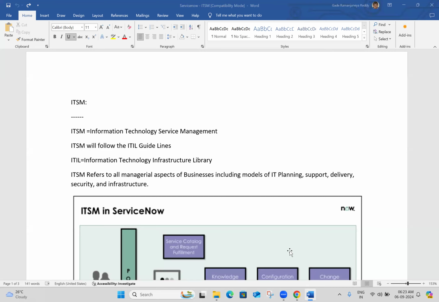Generally, if we are working in one organization, every employee needs ITIL certification, basically. Generally, we are not following that, but everybody is required to have ITIL certification. Even I also have ITIL V3 certification. Now, the present version is ITIL V4.